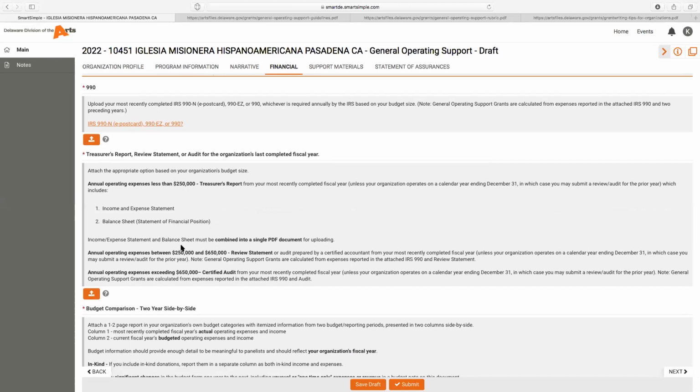Here is some guidance about the size of your organization. If your operating expenses are less than $250,000, we just need a treasurer's report for your most recently completed fiscal year. This will be an internal document that your treasurer may have done. We need something a little more detailed for operating expenses between $250,000 and $650,000. This would be prepared by a certified accountant. And for operating expenses exceeding $650,000, this would be a certified audit.